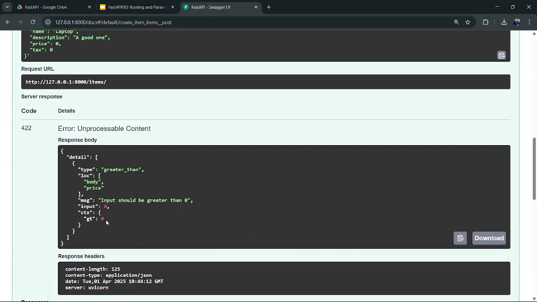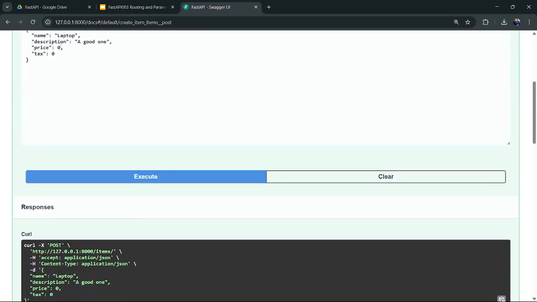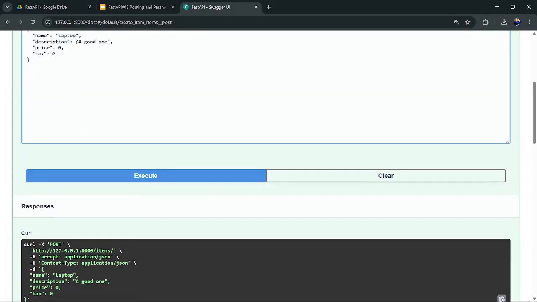No, it is greater than 0. We can't do that. So we put 50,000. But can I do this as, can I just remove this one? Execute.